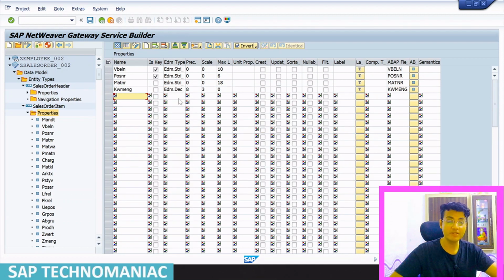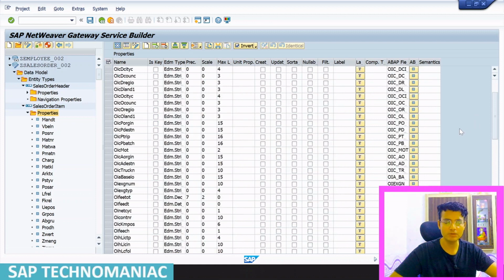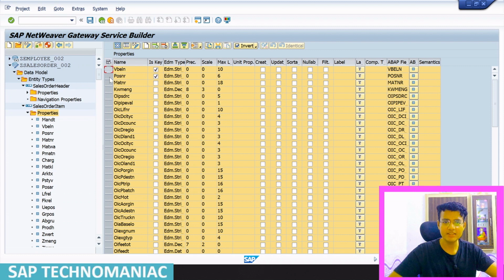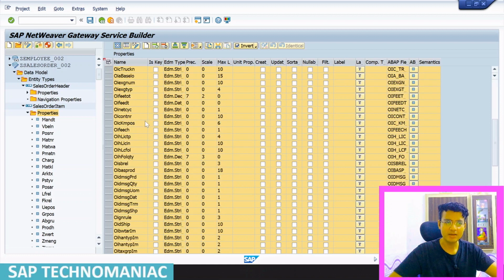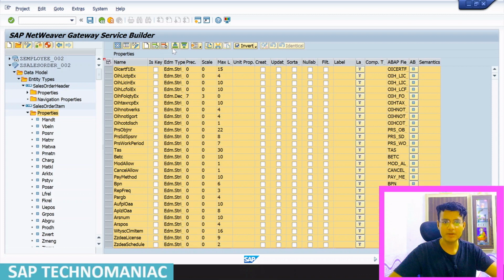There are too many fields. I don't want to get all the fields each time. So that is the reason I have deleted all the fields. It's taking a little bit of time. I think the server is slow. It deleted again. Let me select everything again and deselect VBELN, POSNR, MATNR, KWMENG. I think this time it should delete everything else. Let me click on the minus button.